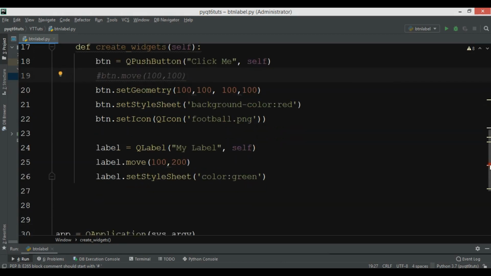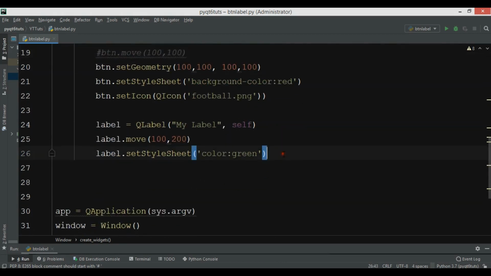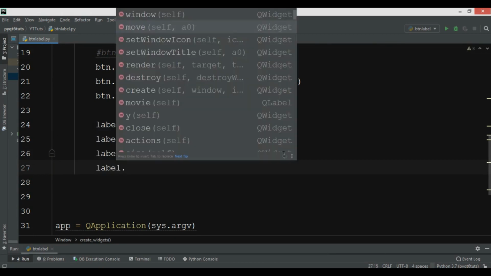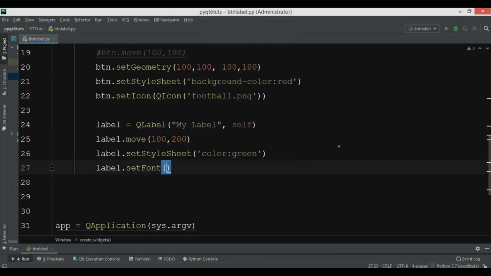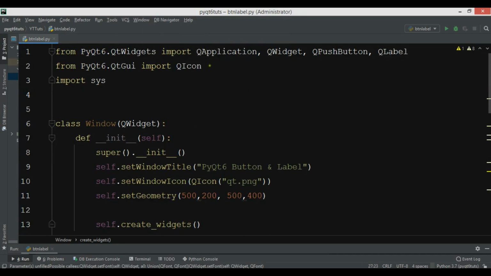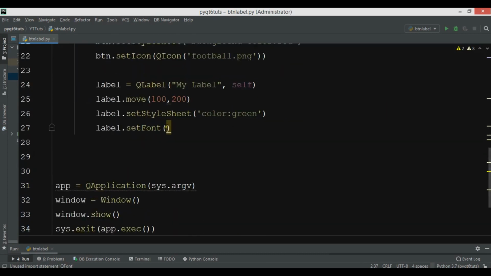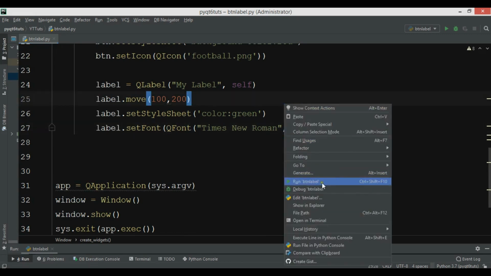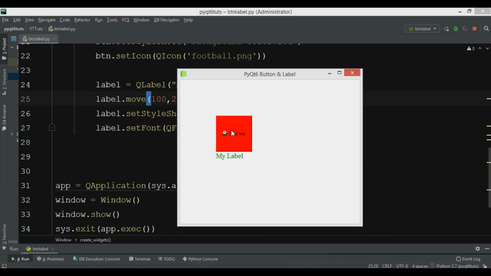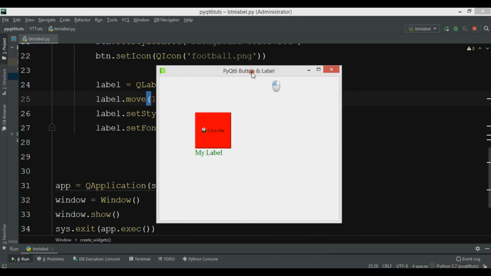Also you can set a font size for the label, and we can just say label dot set font, and we need to import QFont from QtGui, so we can just say QFont. And now let's just use this, so QFont, and I can give Times New Roman, and we can give the size, for example, 15. So now you can see we have our button and label in here.